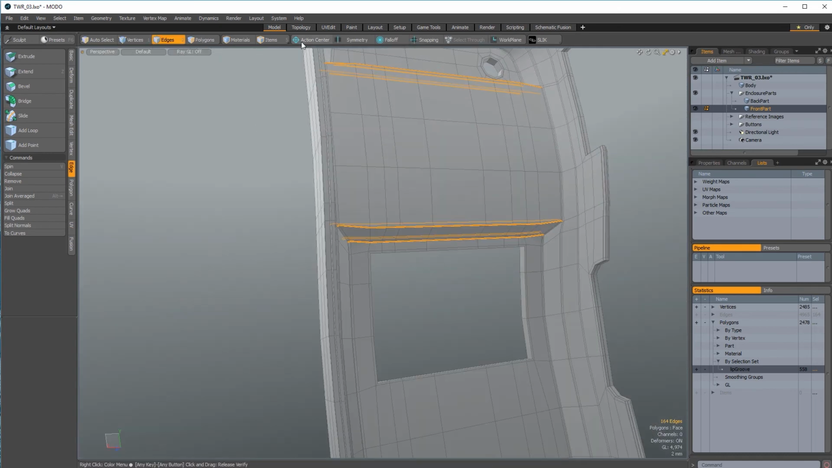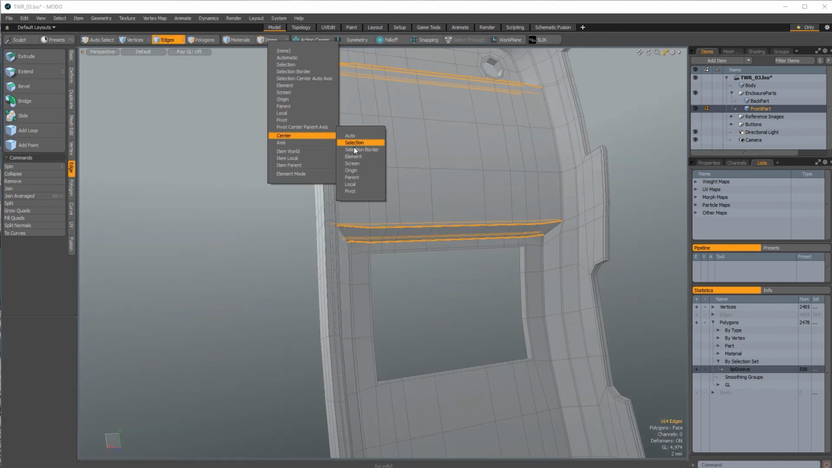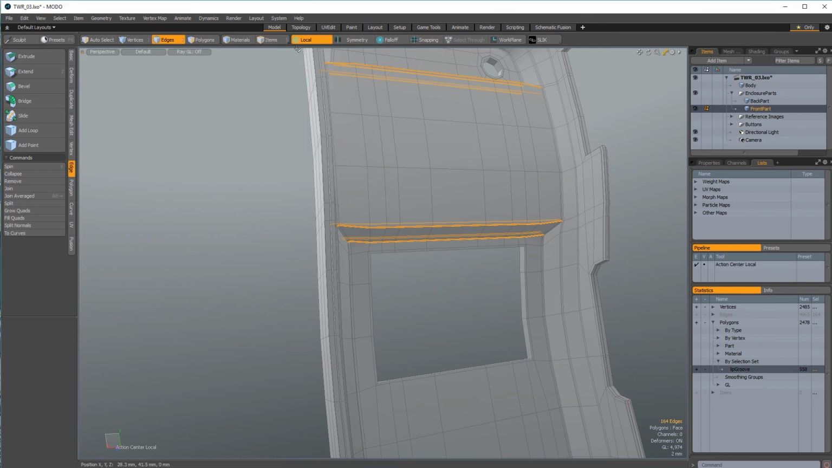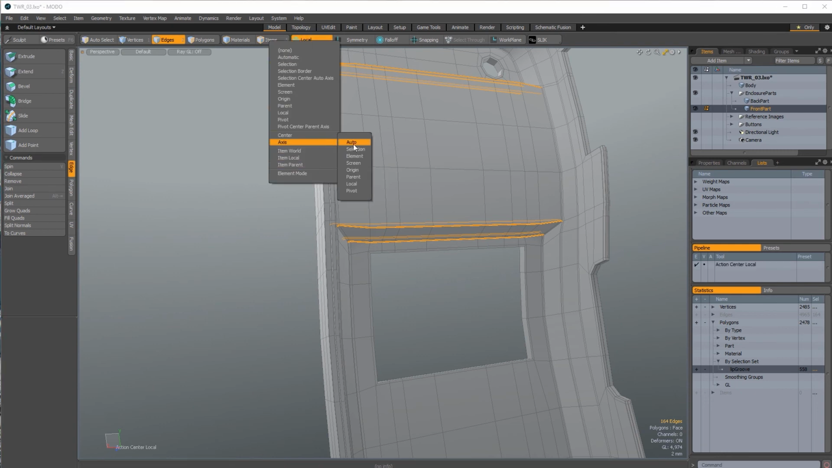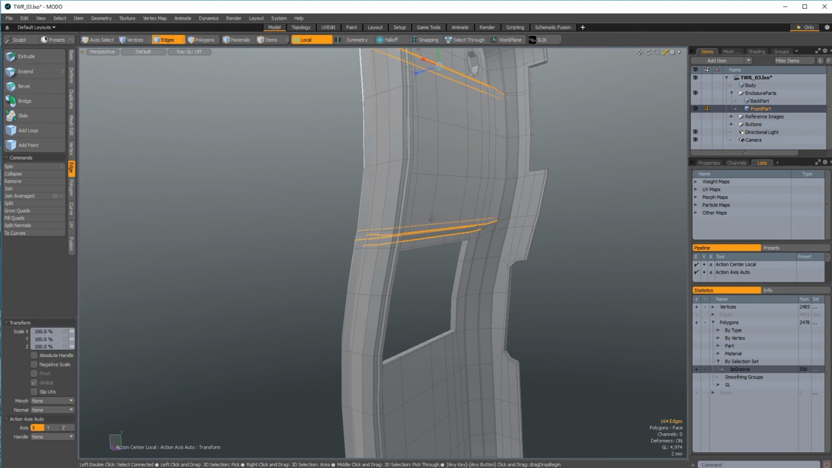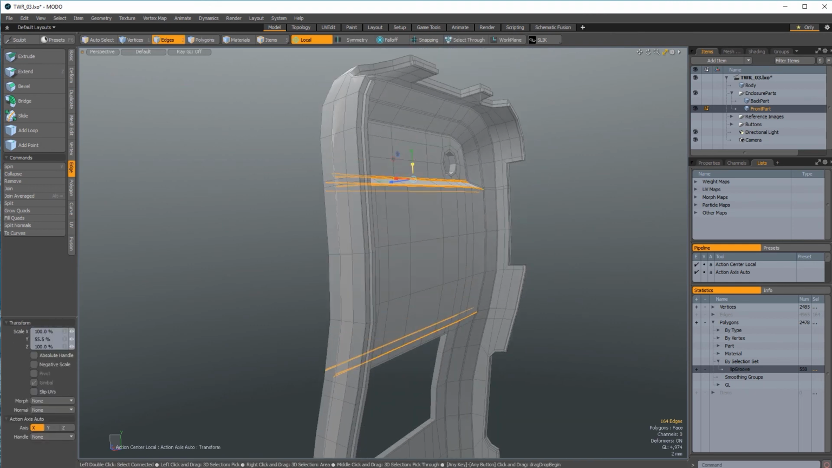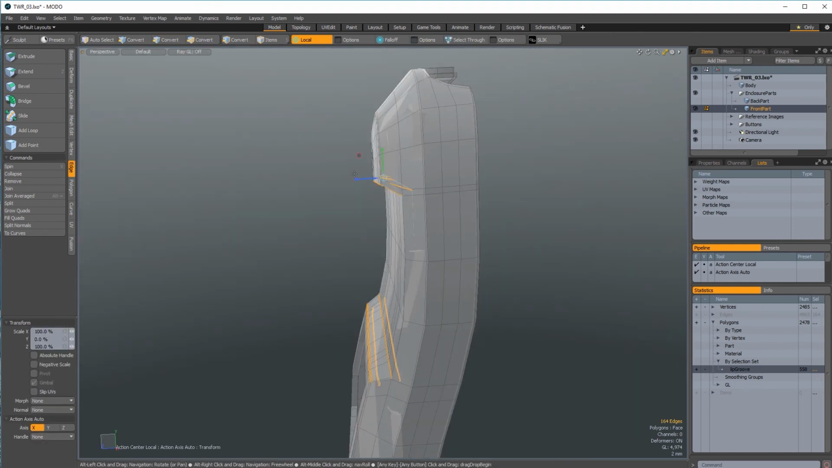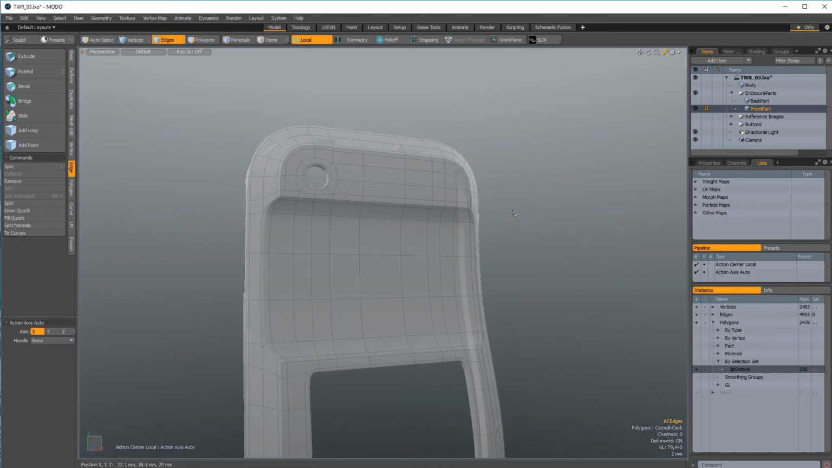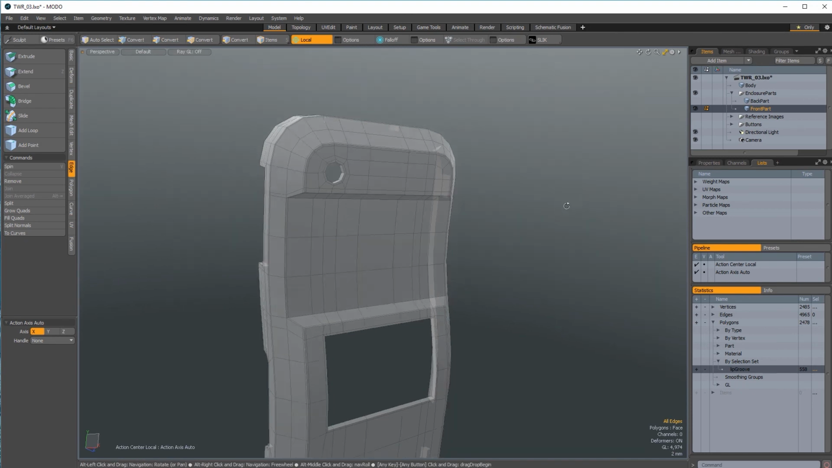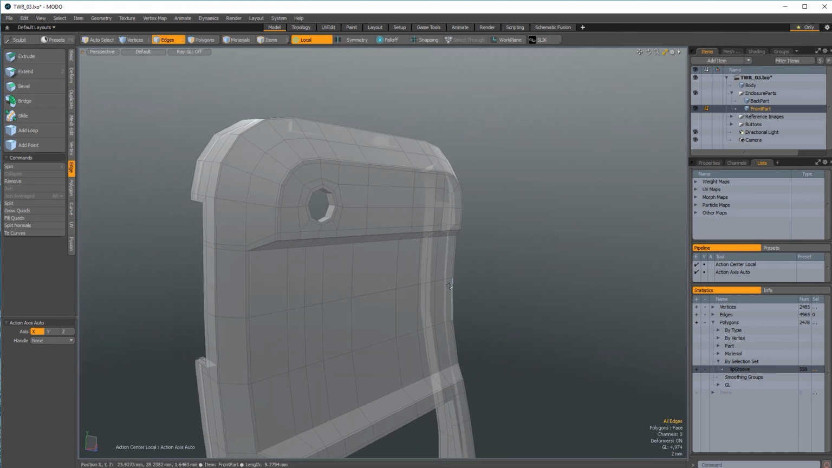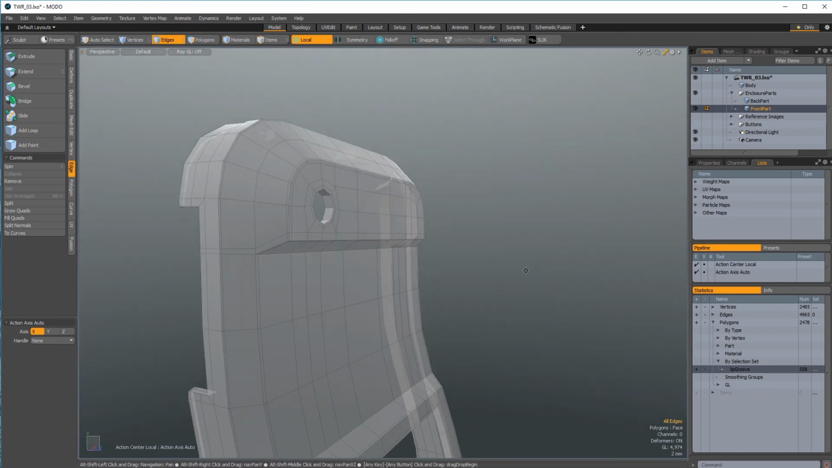All right, so we need our local center and our auto axis. R for scale, we just scale these down together, and on the Z as well. And now we're all straight. Shift Tab, looks good. All right, so we need to add more supporting geometry to this recess, and I'll do so by adding loops.